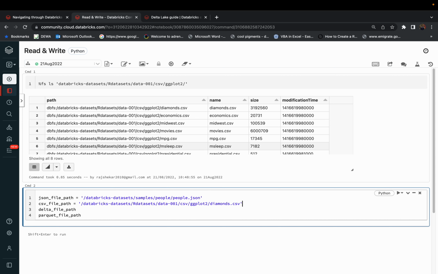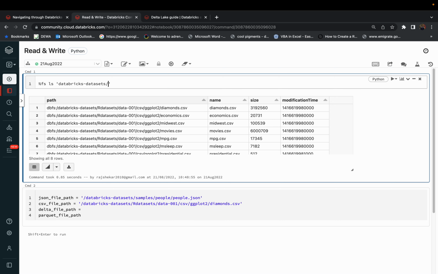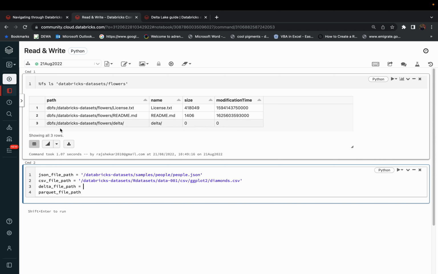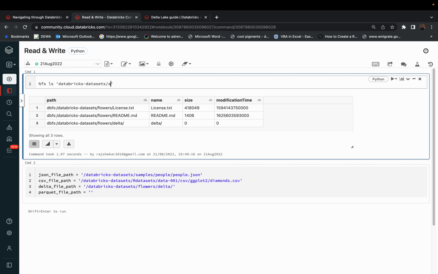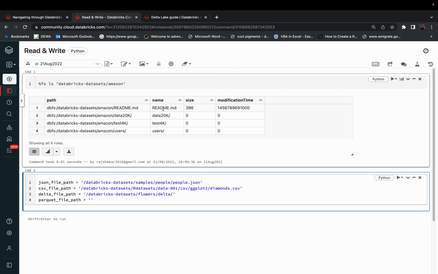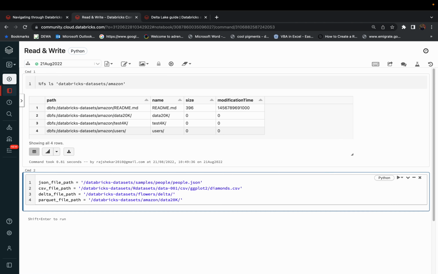Okay, and we'll also find some Delta data sets. Like we have some flowers data sets in this. So I'll take this file. So we have created 4 variables and we are saving the file paths of different file formats. We also have some Amazon in this. I think in this you'll have Delta Parquet formats.